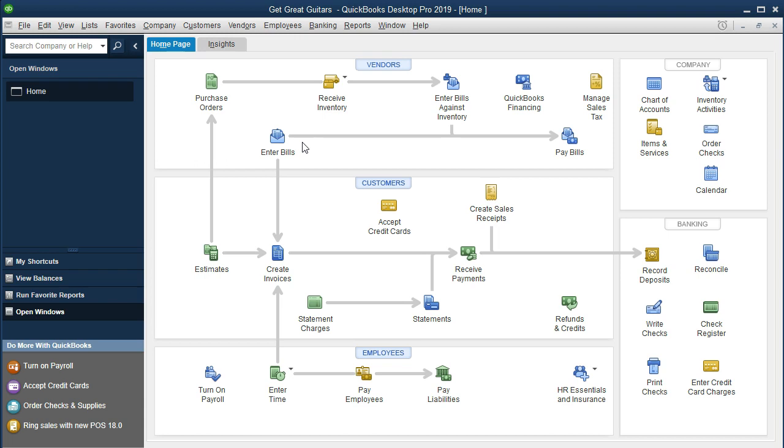A couple different options we have when we're paying those bills. One is that we could just write a check for those bills, either entering the check here or going to the check register and entering that data into the register to be printed. Or we can enter the bill and then pay the bills over here. There's some pros and cons to each of these.